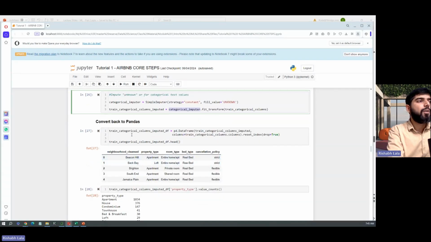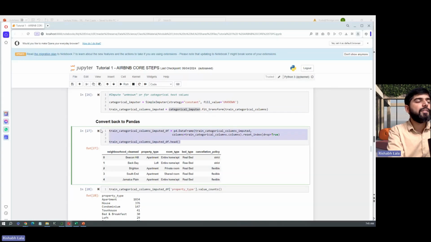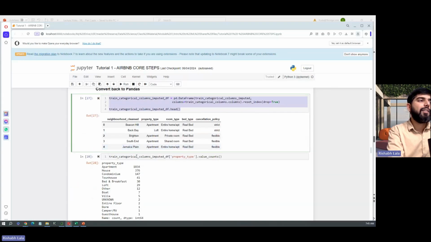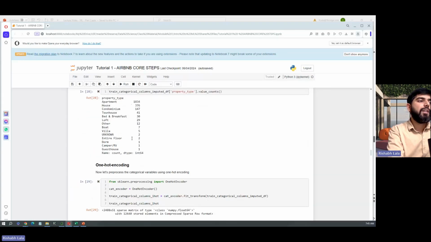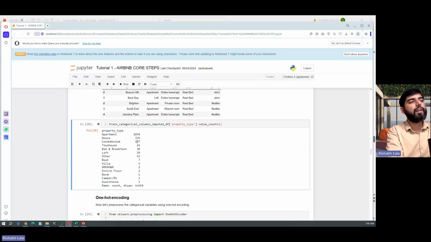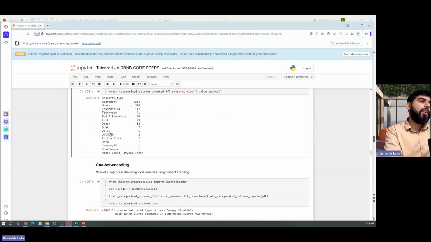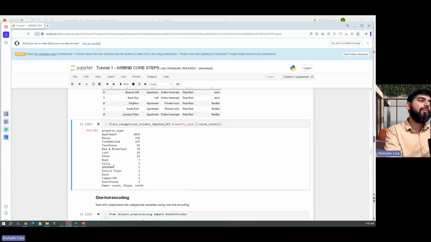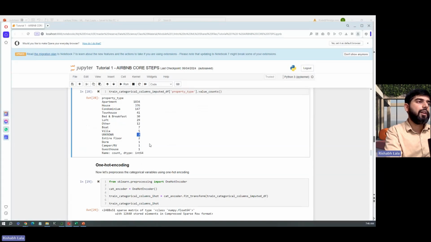So now we convert them back to pandas just like we did previously. And we try to see all those columns, how many data values we got here. We got rid of the NaN value, and we got another new category called unknown, which occurs 2 times in the data set now.